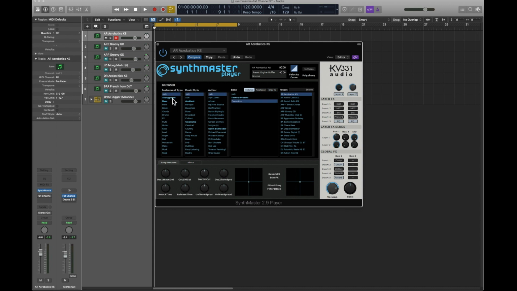So you've got arpeggiated, bass, bells, brass, chords, drums, effects, flute, guitar, keys, lead, organ, pad, percussion, piano, pluck, reed, rhythm, sequence, strings, synth, and vocal.